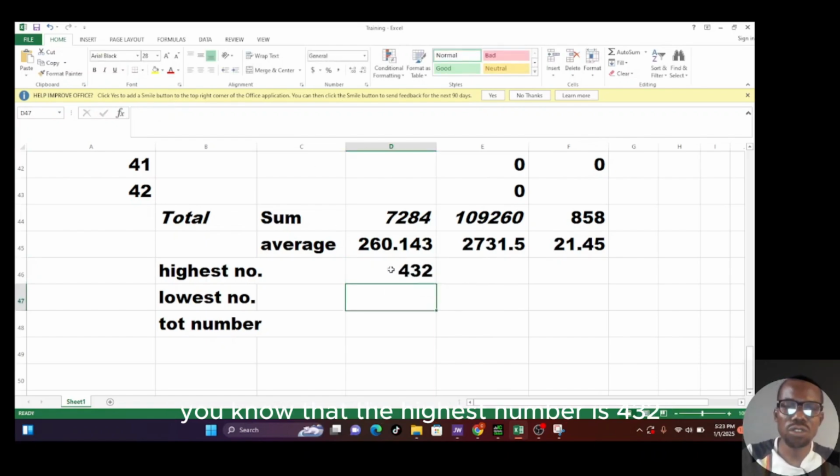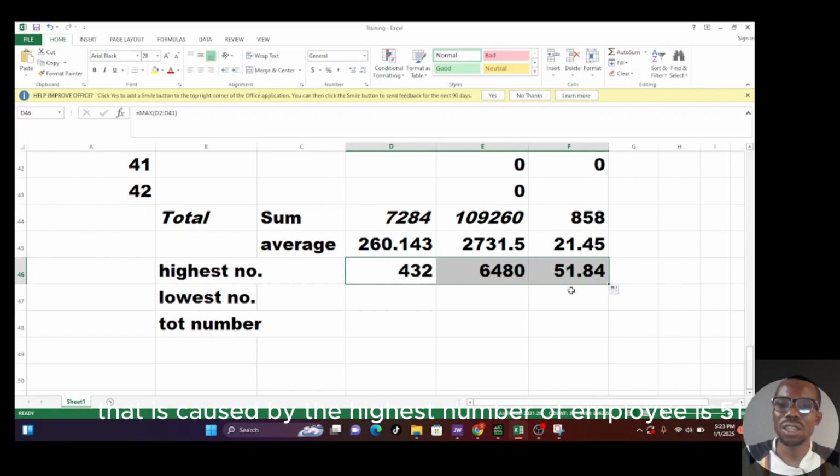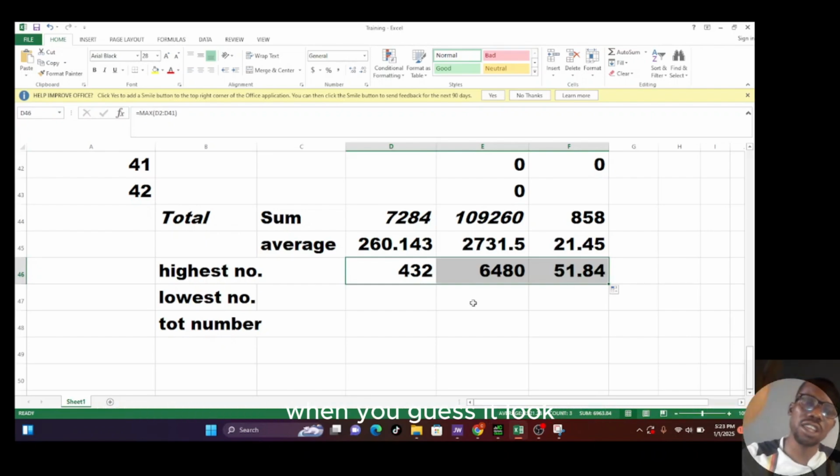It told us that the highest number is 432, and for extension, also the highest number of tasks that accrued, and the highest number of tasks that we are owing, as far as that is concerned, by the highest number of employee is 51.84. So you know why this number is very important. Of course, you can actually guess it. Take a look at it and see those numbers.